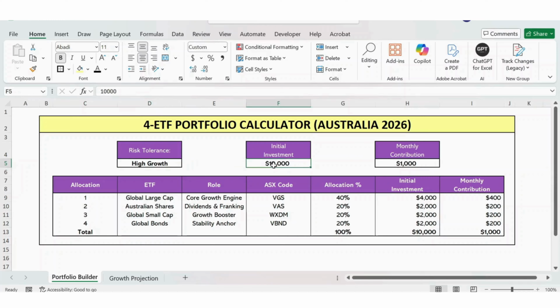2. Change your investment amounts. Got a bonus? Increase your initial investment. Get a raise? Increase your monthly contribution. Everything recalculates instantly. 3. Want different ETFs? No problem. Just change the ASX codes in column E. The calculations still work. 4. Want different allocations? You can manually override the percentages in column G if you want a custom mix.